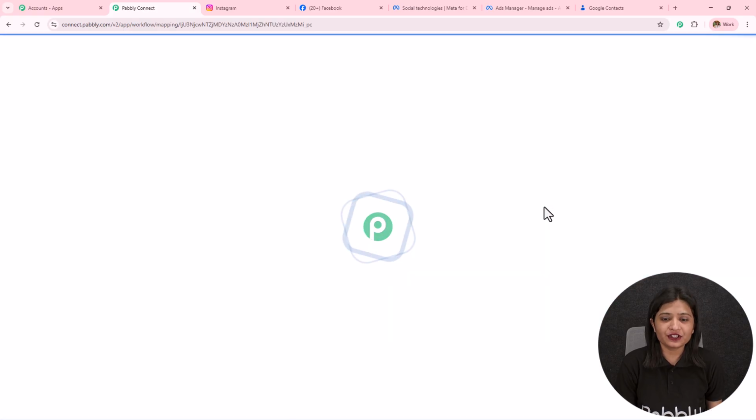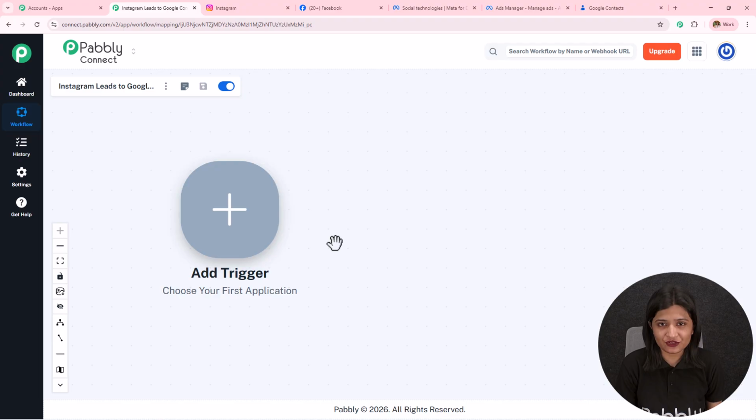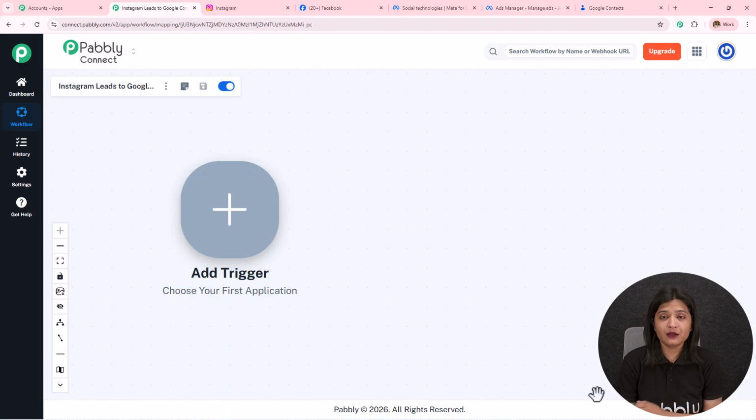As soon as I click on create, a box has appeared in front of me where I need to enter my trigger application. So trigger is basically an event which starts the automation of a workflow. There can be only one trigger step in a workflow, but as many action steps as you want. Here in this workflow, I want that whenever I receive a new lead from my Instagram lead ads, it is automatically created as a Google contact, which means whenever I receive a new lead from Instagram, this complete workflow here will get triggered, because trigger basically activates or triggers any workflow.